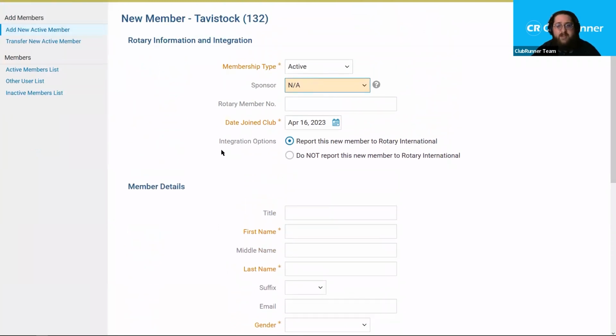But there is another option that we have here, which is integration options. With RI integration enabled, we now have access to these two different options. So we can now select whether we want to report the new member to Rotary International, or if we do not want to report the member to Rotary International. By default, the report option will be selected.